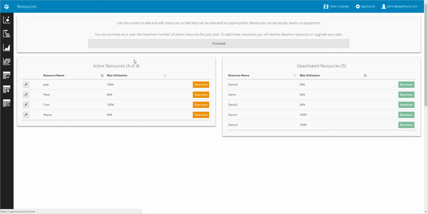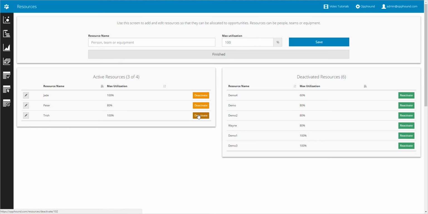What you can see now is that I've reached the limit of my active resources, and the panel to add resources is now telling me that I need to deactivate a resource or upgrade my plan if I want to add any more. If I go ahead and deactivate a resource, you can see that I now have the add resource panel back. If I change my mind, I can reactivate a resource at any time.